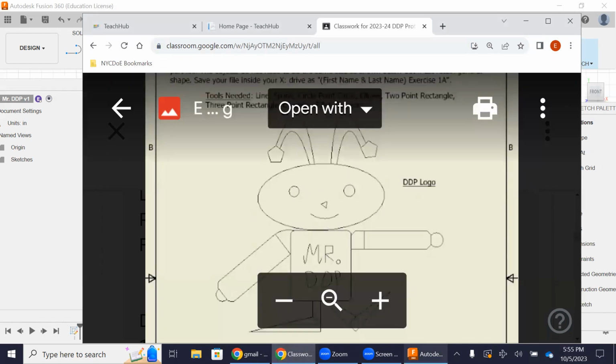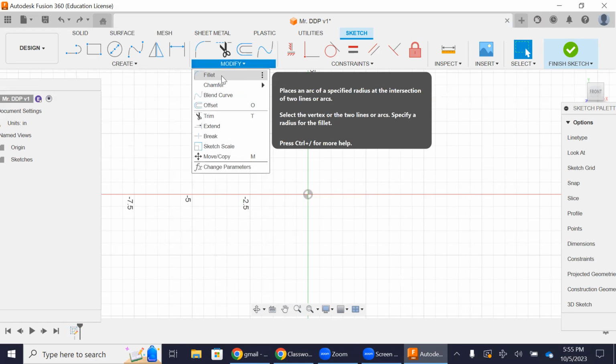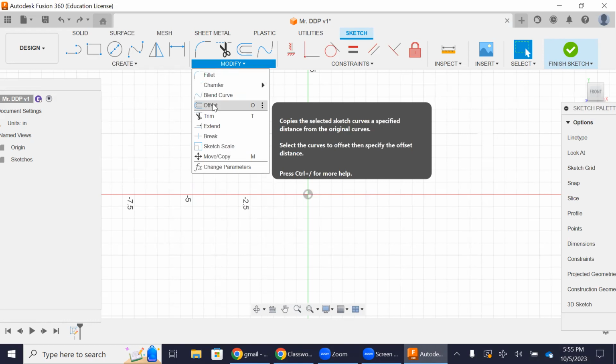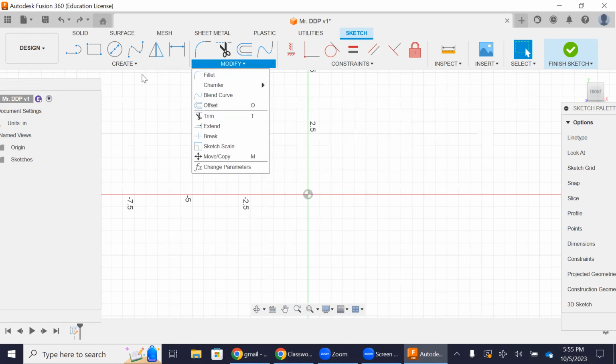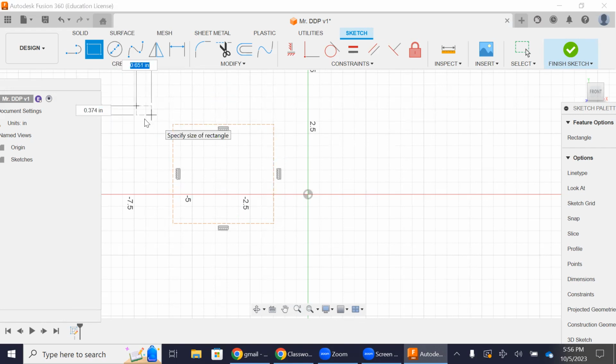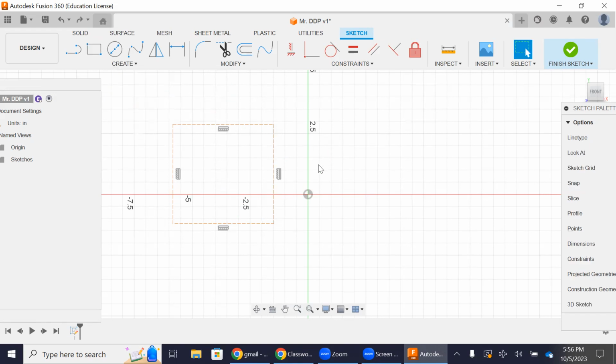All right, moving on. We're going to go now to our modify. So we have fillet and chamfer. Fillet makes rounded curves. This makes edges. And then this makes offset, and then this trims. So let me show you the trim real quick. We're still on the construction line types. What we want to do is just hit cancel, let's hit undo.